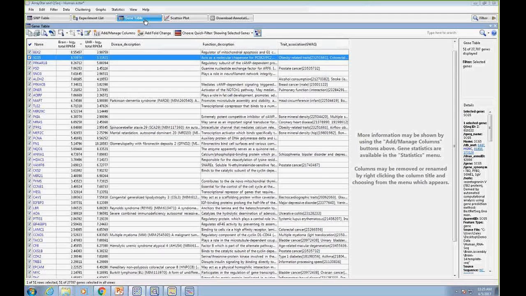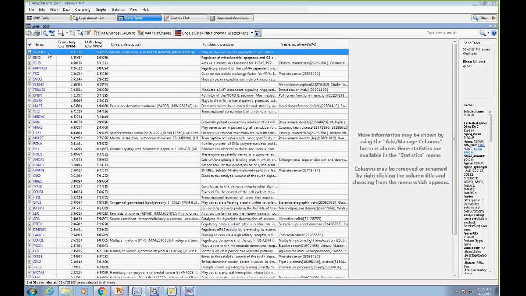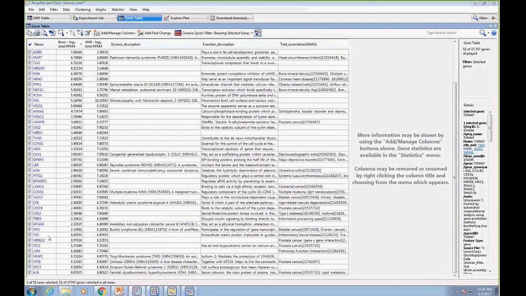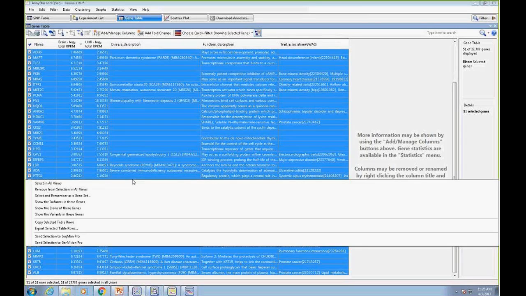So however you do the filtering and you've narrowed down the gene set, now at this point I can start to do some additional analysis. So I might say, well, I'm just interested in looking at all these genes. I want to visualize them and see, well, I know there's expression differences. Is there any observable isoform difference in them? And so I can select all of them, and then I'm just right-clicking now, and you can see I can send the selection to GenVision Pro, or I can send it to SeqMan Pro.